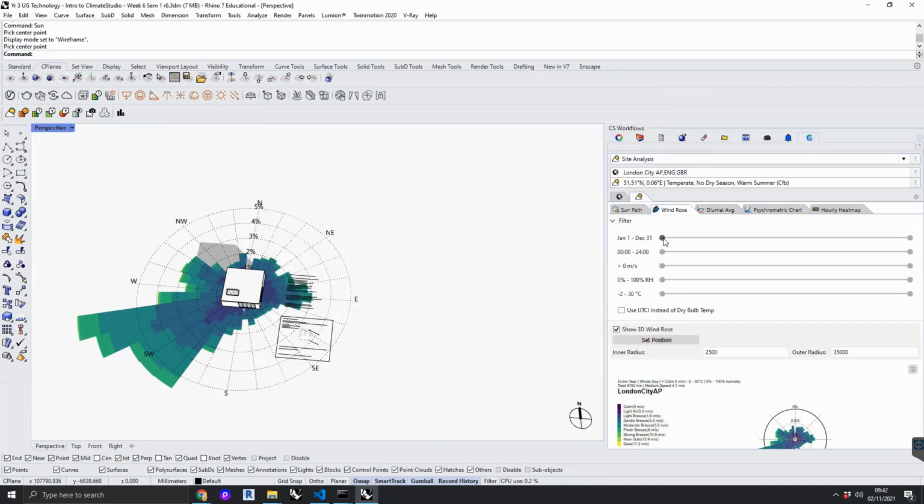And you can also filter. So you say, actually, you know what? I don't care what the wind's doing at midnight because my building is only occupied between the hours of 9 and 5. So we can filter the times which we're getting the data from to 9 to 5. And now that's only taking into account wind during the day, the working office day.